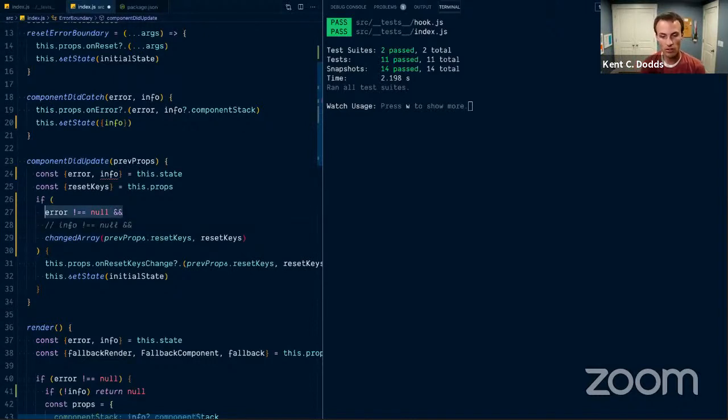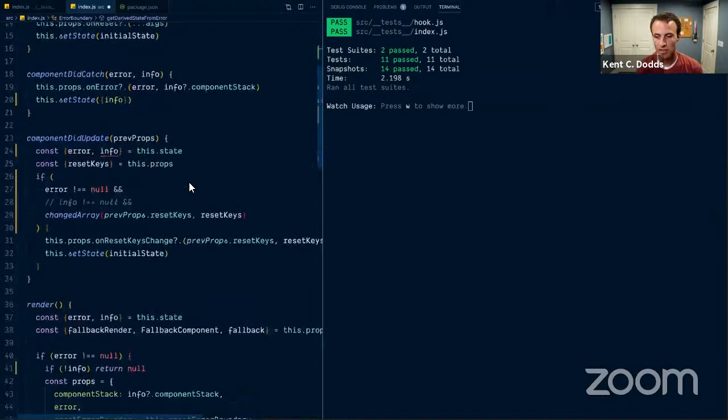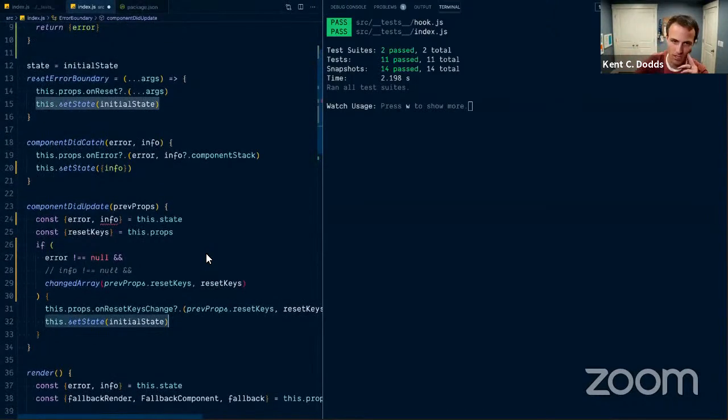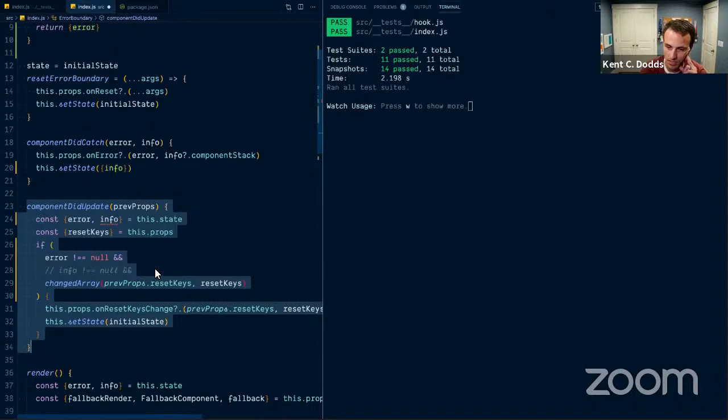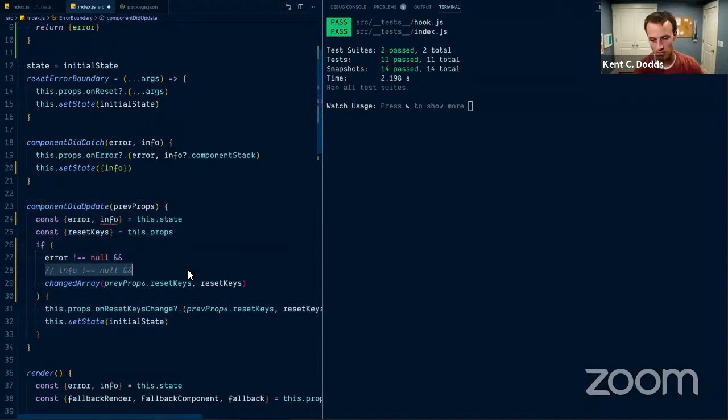Because error was not null, because we got the error from here, it went ahead and ran through this logic, which triggered another re-render, which somehow ended up logging the error. I don't want to dig any deeper. Maybe something in here caused that error to trigger again. But in any case, that triggered an error. So now I just need to make sure that we don't call component did update with info when info is not equal to null as well. Or sorry, that we don't actually calculate this.